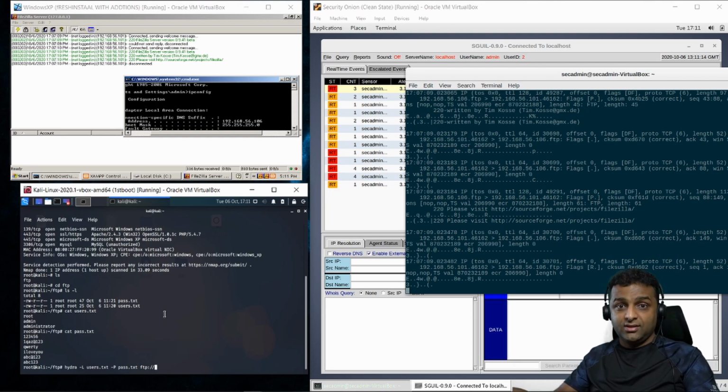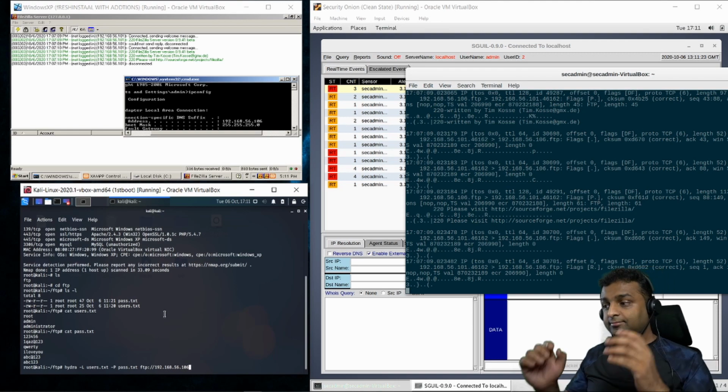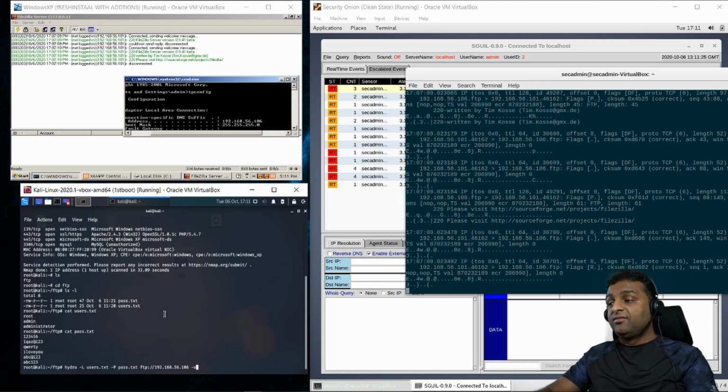This is very important. You have to mention the protocol because Hydra supports multiple protocols, and the IP address 192.168.56.106, and I'm going to make it verbose so I can see what the output is. Otherwise, the tool will be stuck. You won't be able to see anything.